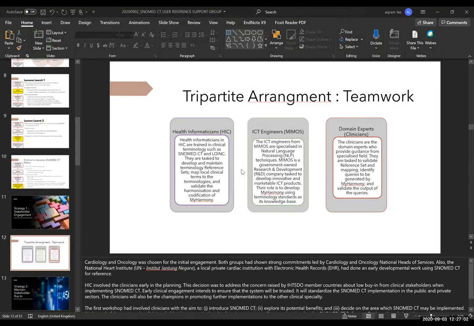We are lucky that in our center, the health informatics, most of us have a clinical background. For example, for cardiology, we have experience working with cardiologists at the hospital. So we understand the workflow that they face at the ground level, and we also understand the process and the terms being used. So when we engage the clinicians, it's easy to understand what they require and to translate that to the ICT engineers.